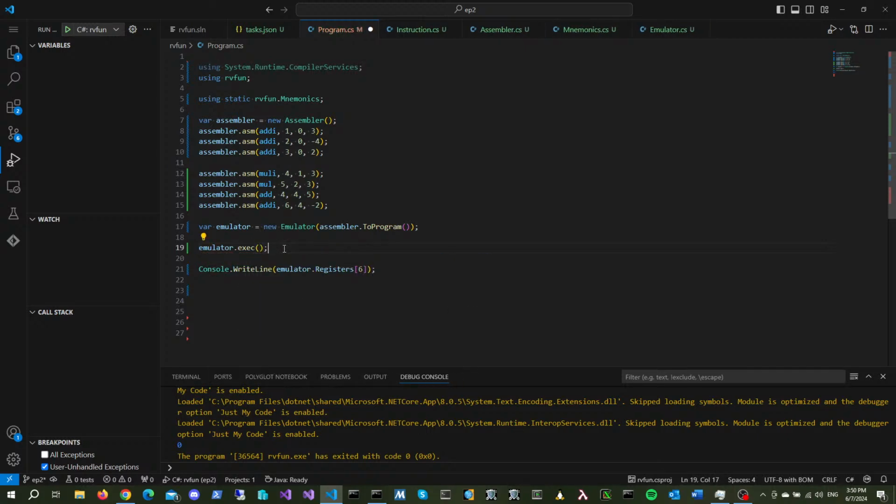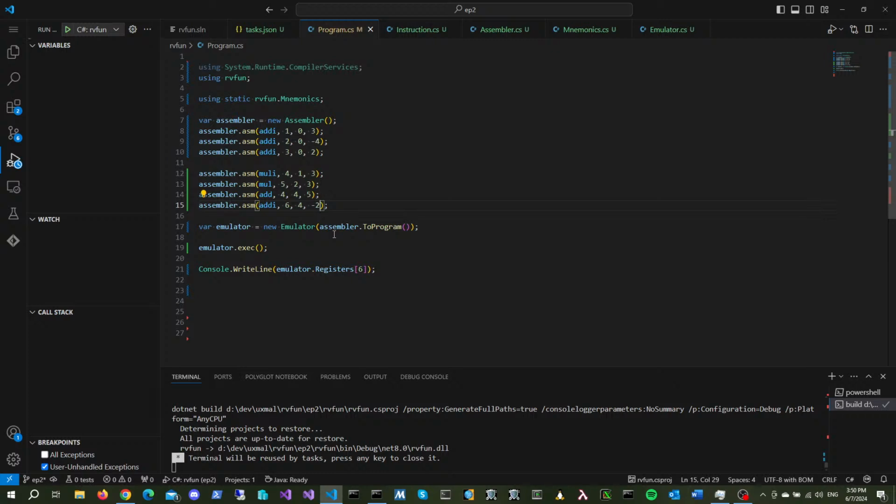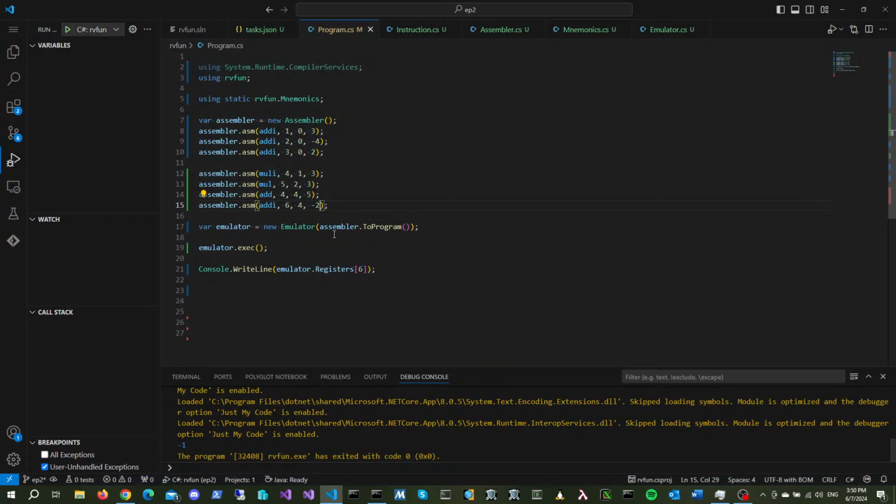actually emulate the program. So I changed this constant from -2 to -1. This should result in the value -1 in that register 6. There you go. Okay. So finally everything's in a stable point.